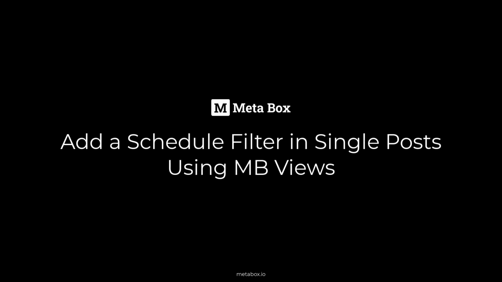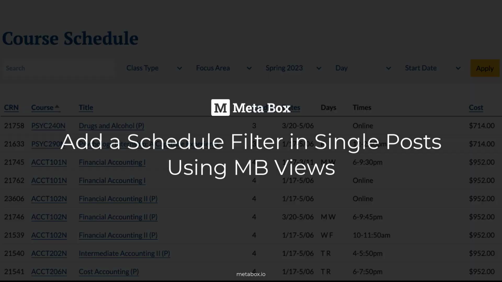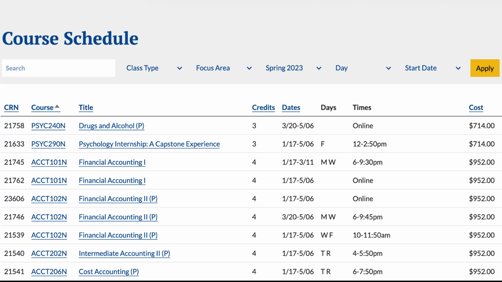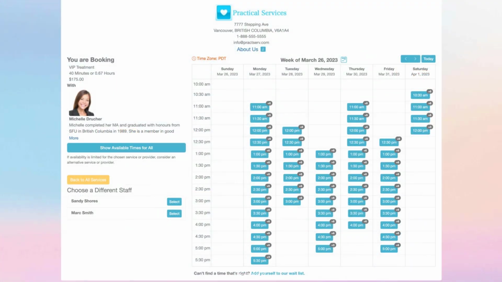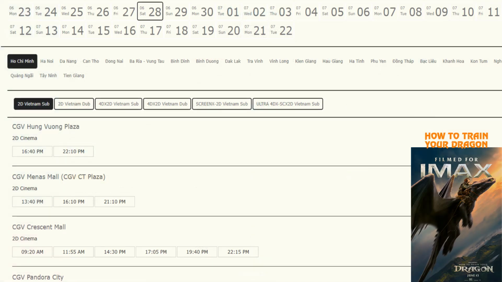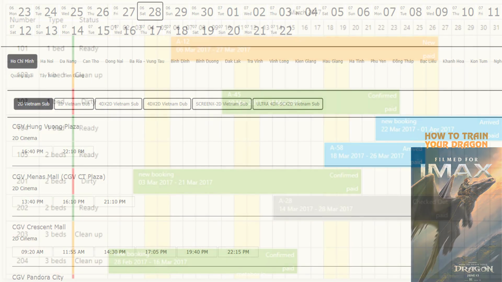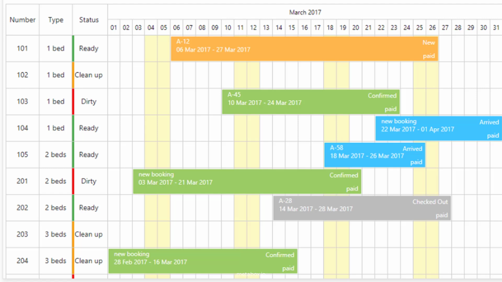Today, we're diving into an interesting topic on how to add a schedule filter directly inside single posts. You can achieve it only with MetaBox. This technique is perfect for an educational platform offering different course schedules, a booking page for doctors or spa services, movie or theater showtimes, or homestay listings with availability filters. This approach improves the user experience.